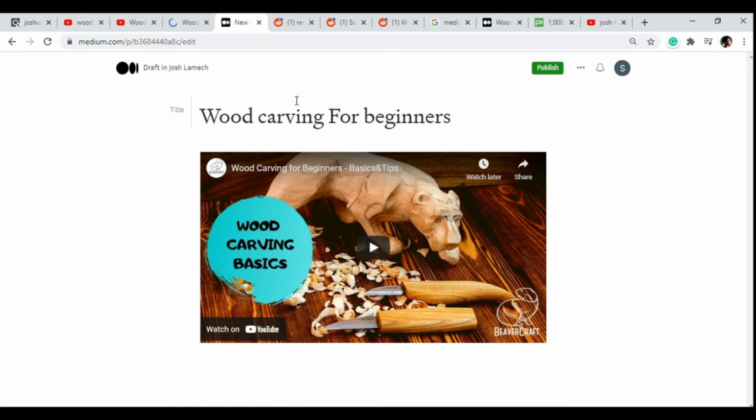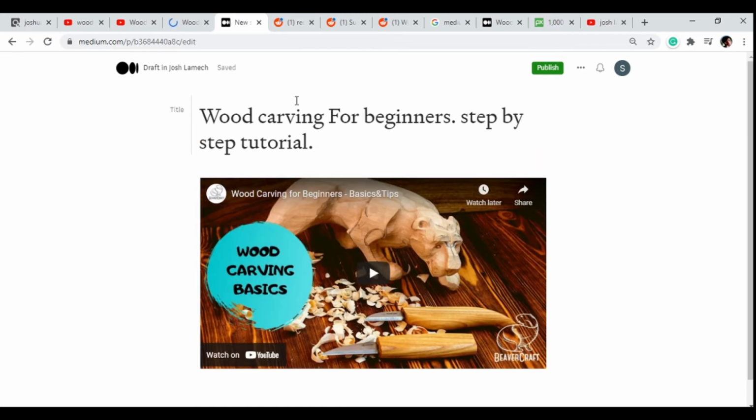So wood carving for beginners, step by step tutorial, something along those lines. It doesn't have to be fancy. So remember, you have to keep your keywords in the title, wood carving for beginners, because we're going to be ranking on Google for this specific keyword.